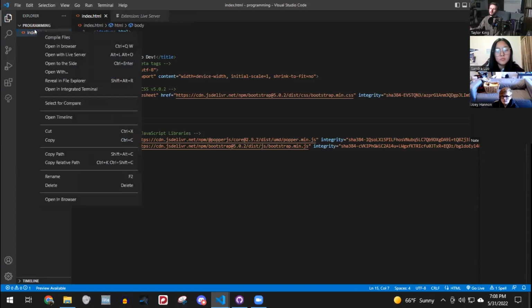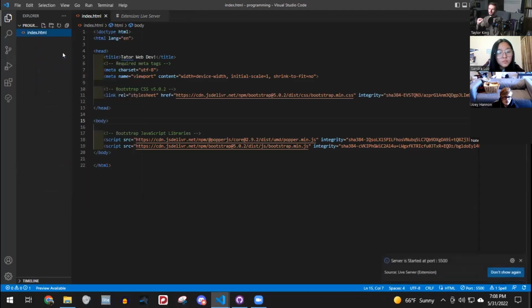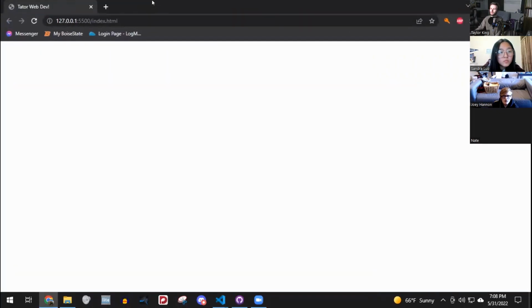So, you can open it in a live server by right-clicking, and if you find Open with Live Server, you click on that, and it'll open it using your preferred browser. Okay, and so you can see this is Tator Web Dev, and that's the title that I changed. All right, cool.